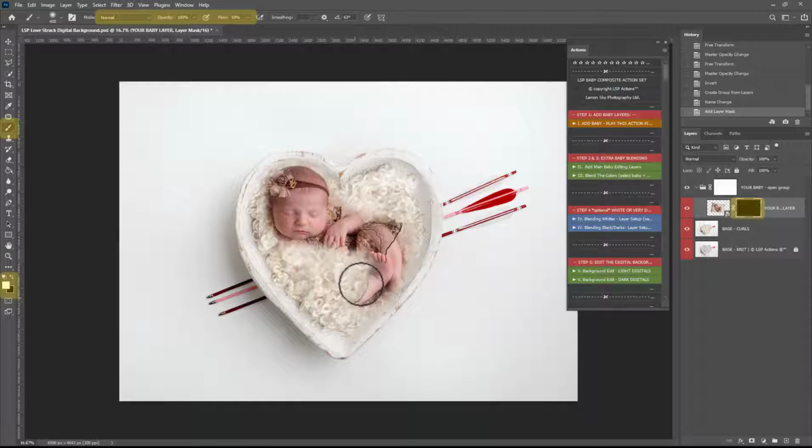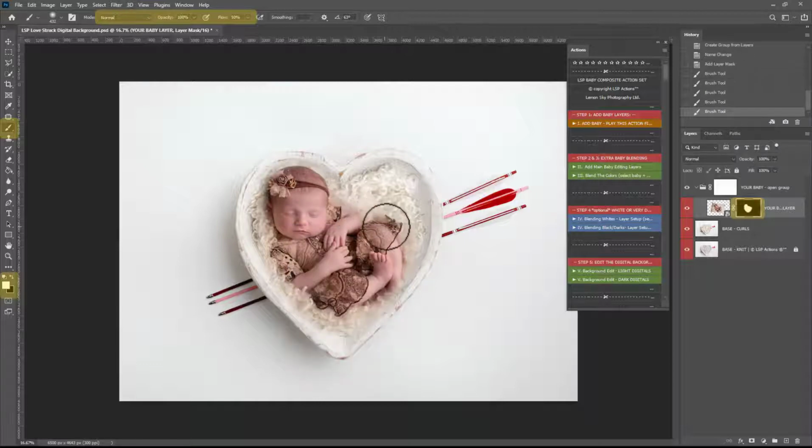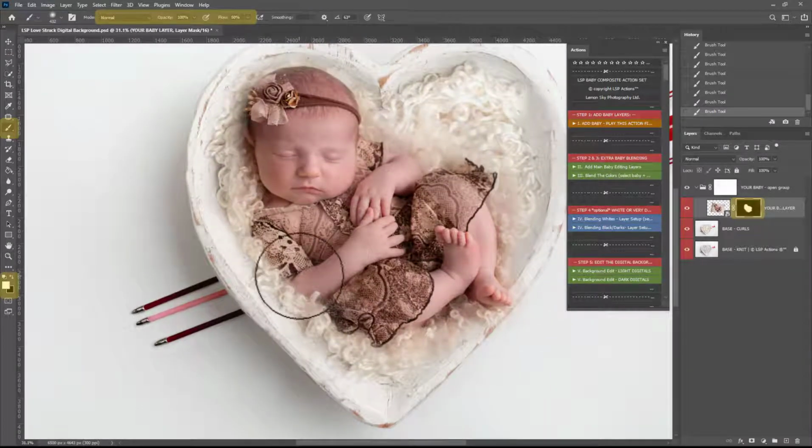Because baby was shot on curls, this is a super easy composite. If you don't own any curls, you can get them from Kuchiku. I think they're absolutely amazing, and they really help for all digital backgrounds. And then you can also use this image just as it is, just cropped in with the curls as a beautiful image for the parents too, so you get kind of two for the price of one.